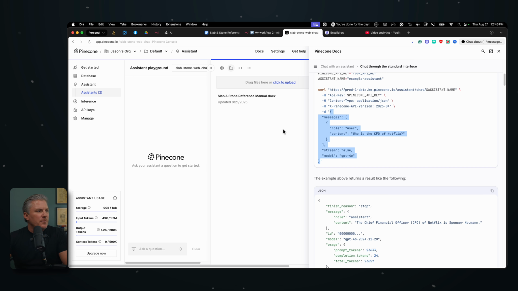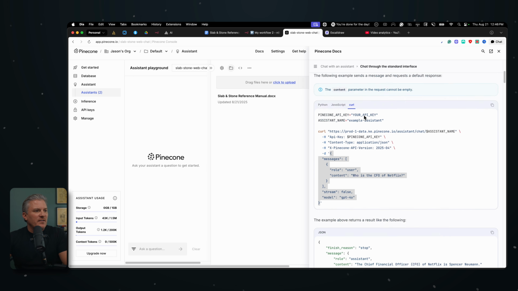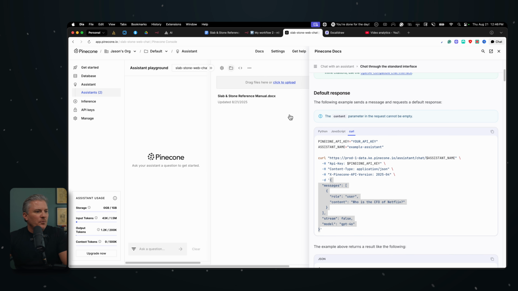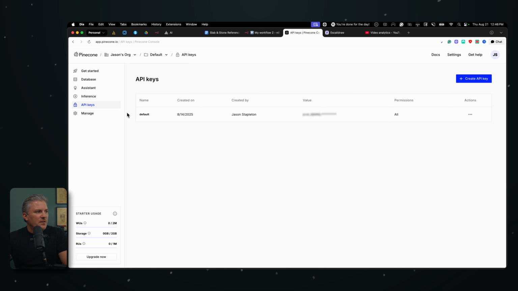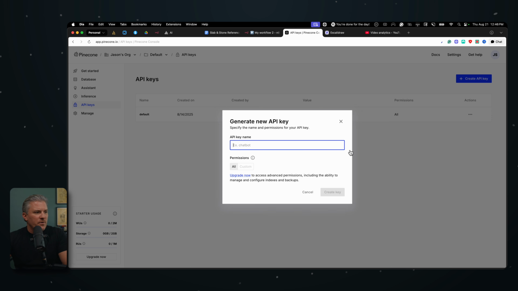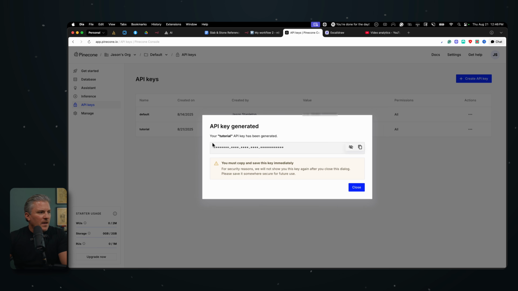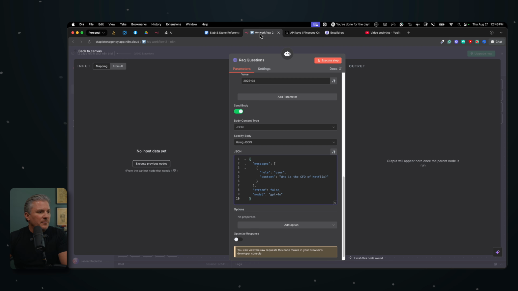Let's go back to our Pinecone. We're technically done with this at this point, so we can get rid of this, but we do need to get an API key. So come over here on the right, click on API keys. We can exit out of this, and you can see I already have an API key, but we're just going to create a new one, and we're just going to call this tutorial. And then we're going to click create key. Okay. And it's going to give me my API tutorial key. I'm going to copy this, okay, and come back to my node.